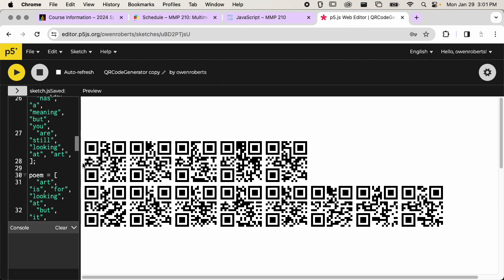So I used P5 to do this, and I had this idea a few days ago. I was like, I don't even know how to make a QR code, but I just Googled it, and I found somebody else who had programmed it, and I took their code, and I put it into this thing, and then I modified it to do this, and now I have a poem written in QR codes.